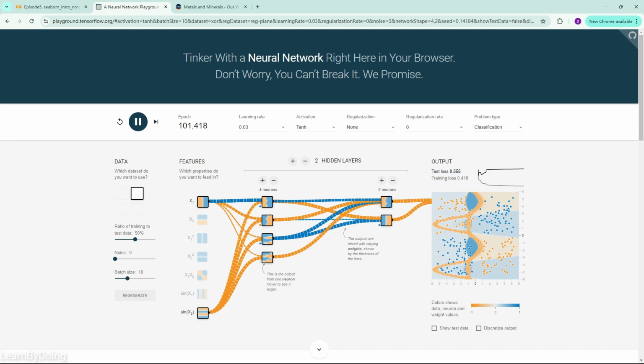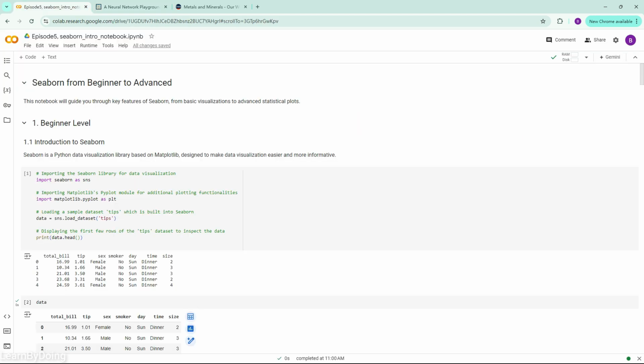So these two websites can both show you how important it is to visualize data, because the more visual we get, the more direct sense we can have about either training a model or the data distribution or the trend of an event or a variable. So now let's go back to the notebook.